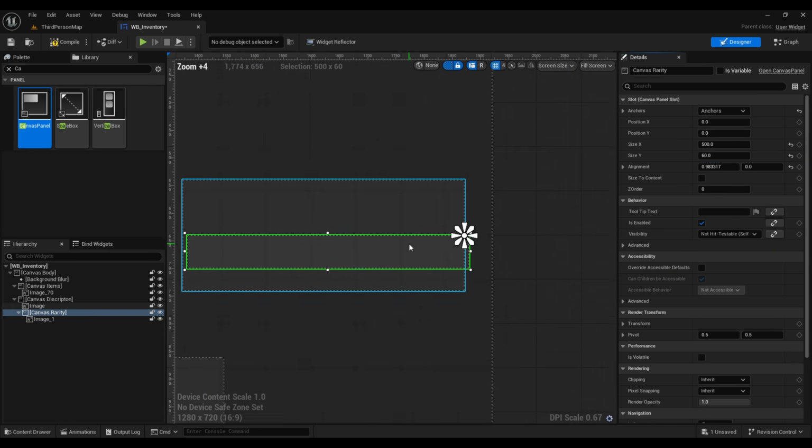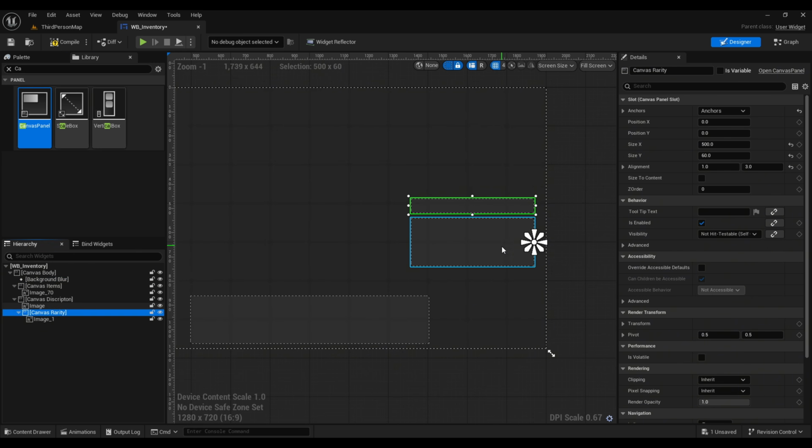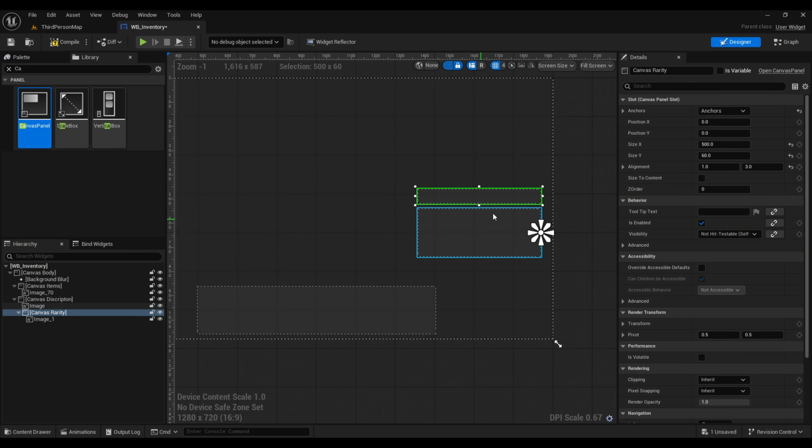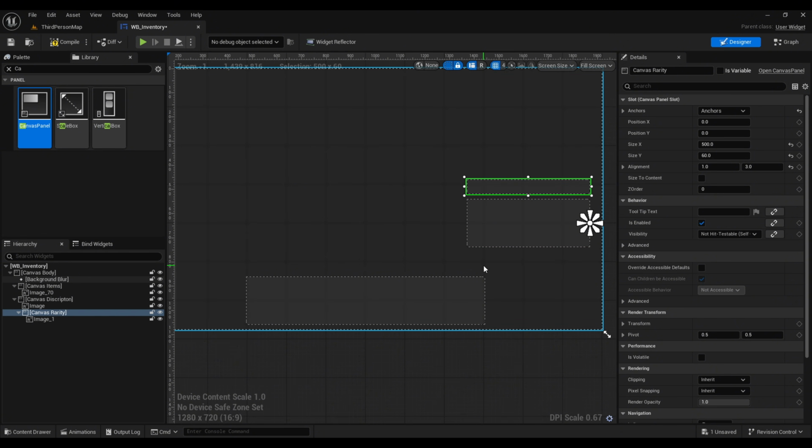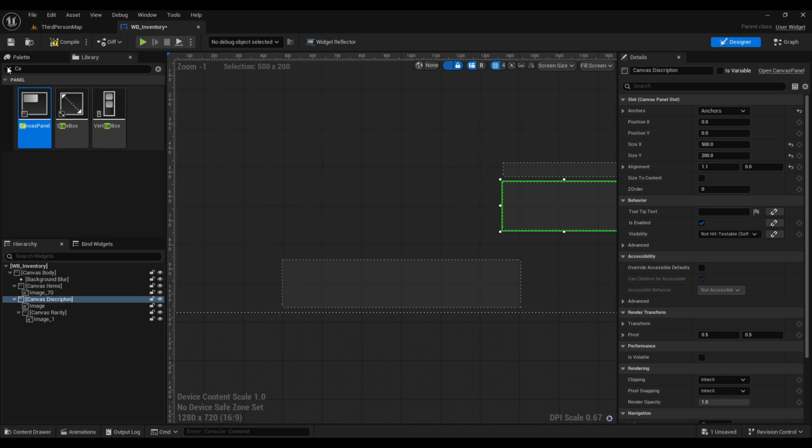Okay, great. Now let's align this. And now we have the third canvas panel, which is for our rarity. If you don't want to add a description or this rarity box, make sure to skip this part. It's completely optional. And the last thing that I will do here, I will add a text.